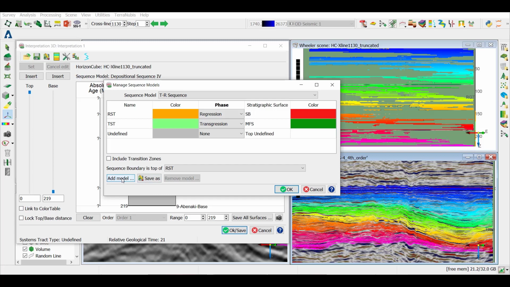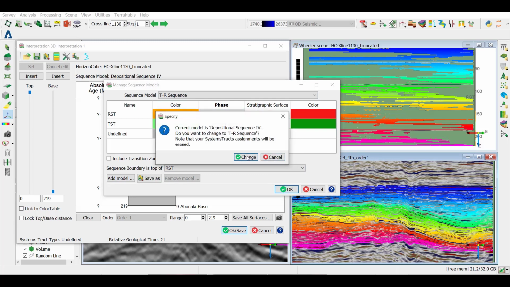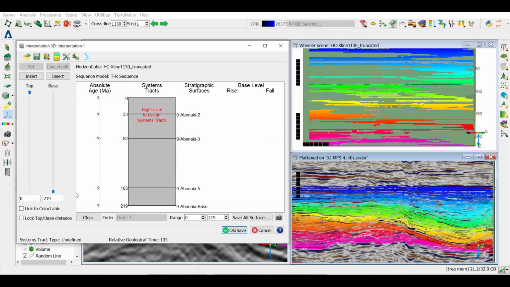Or we can add a model. We can change anything in these fields, so we can call these things as we see fit. We can change the phase as we see fit, and so forth. I will just be using this T-R sequence for now. What we want to do now is start.